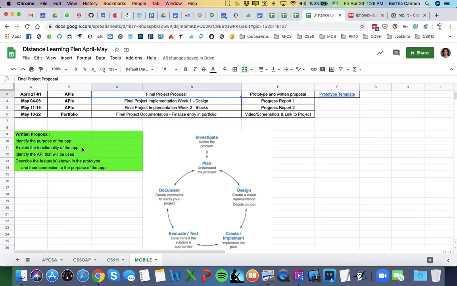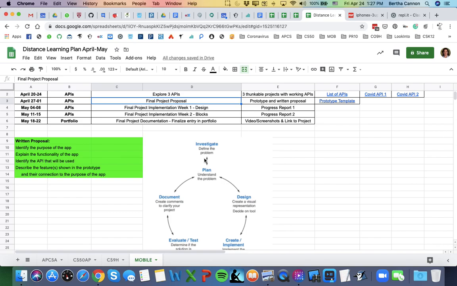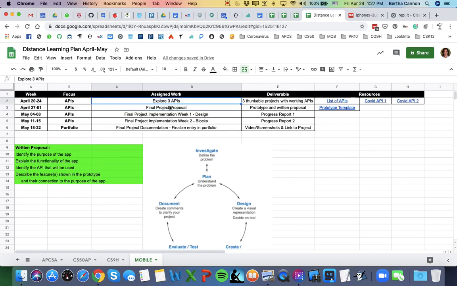So I want you to explain or describe both the purpose and the functionality of your app, as well as identify the API that will be used. It will definitely need to come from one of the three APIs that you already explored, narrowing down your decision and saying, well, out of the three APIs that I tested, I am going to go with this particular API.